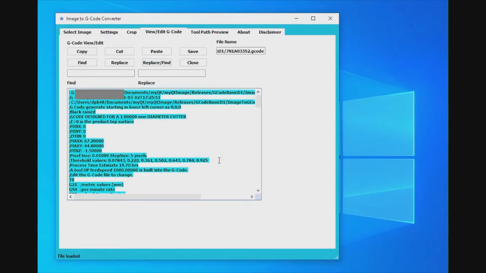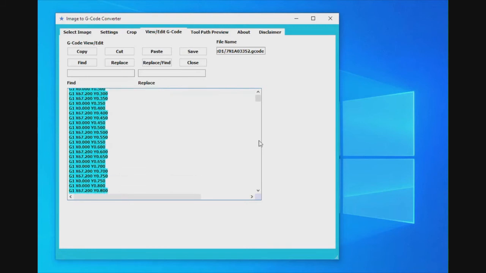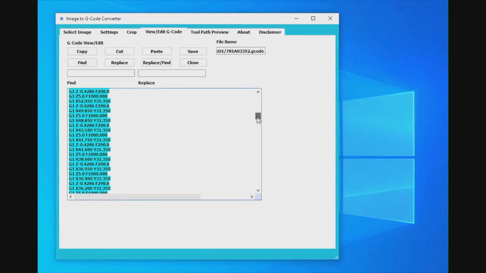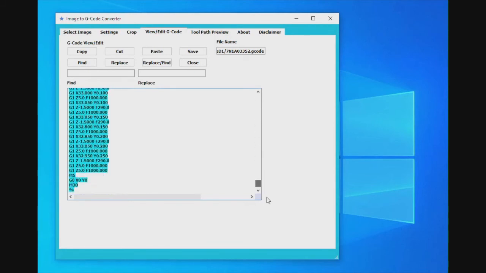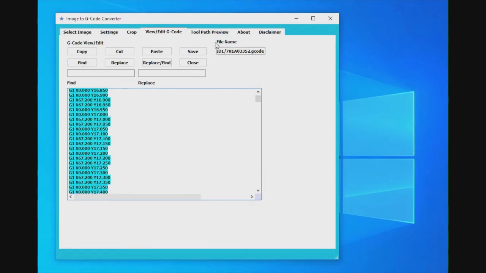The fourth tab shows the generated G-code and provides a text editor for the G-code file. This allows the user to inspect the generated G-code as well as make any custom changes desired. The text box in the top right gives the G-code file name and path to the file. The G-code can be saved to a different name using the Save button.